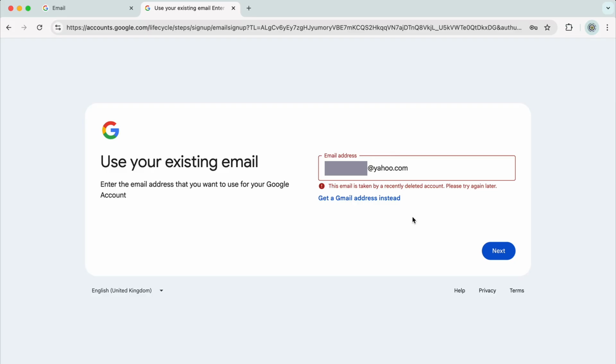Please try again later. Okay, but I haven't deleted the account. I've literally just removed the email from that Gmail email using Google account. So this message is maybe a little bit boilerplate. It certainly isn't accurate because the account isn't deleted. So let's try next. What can we do?